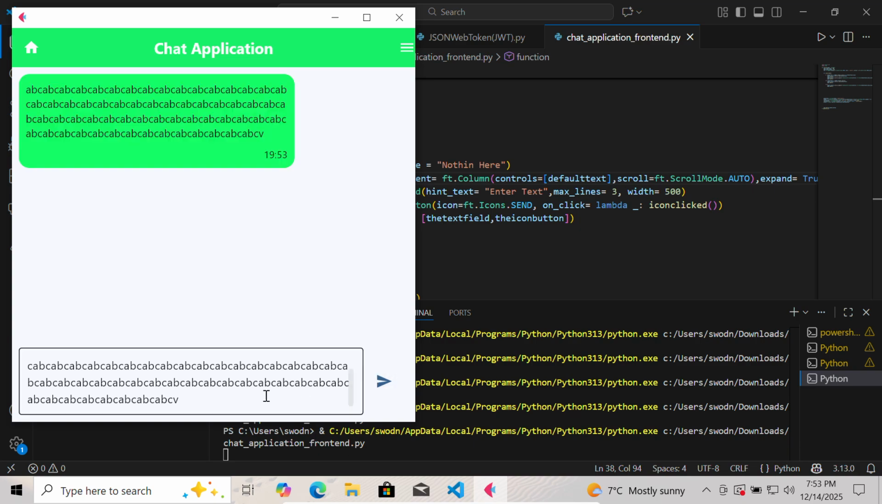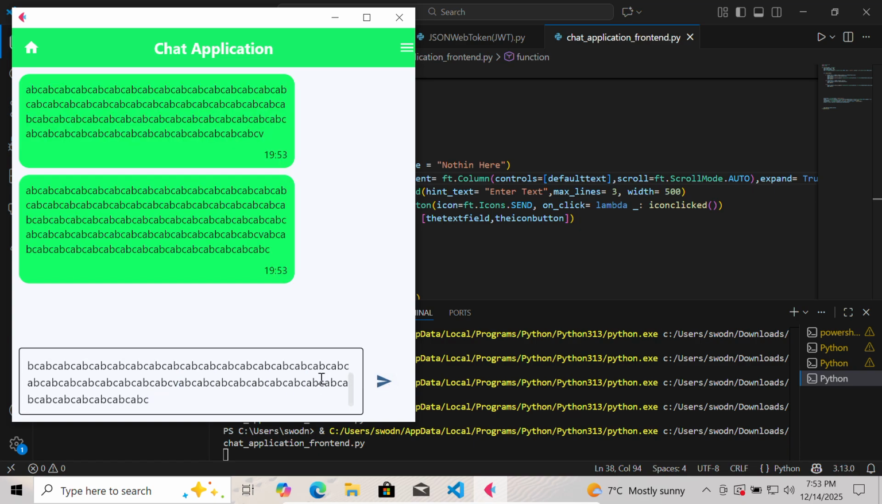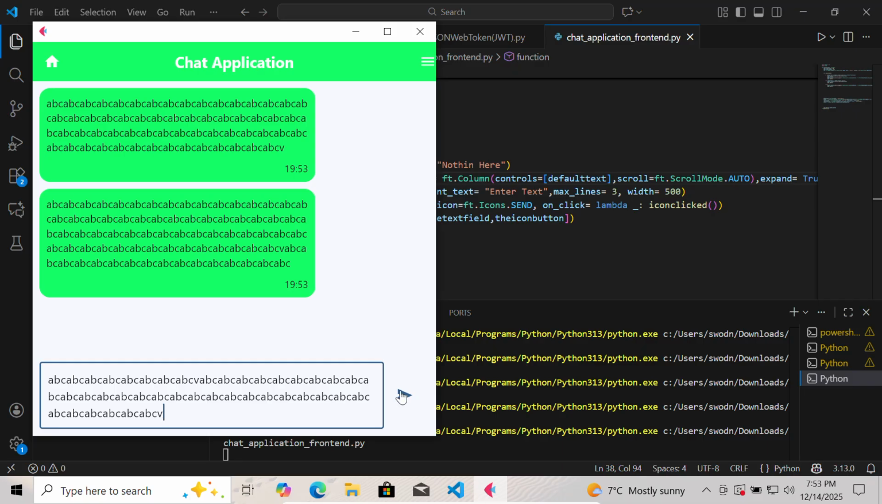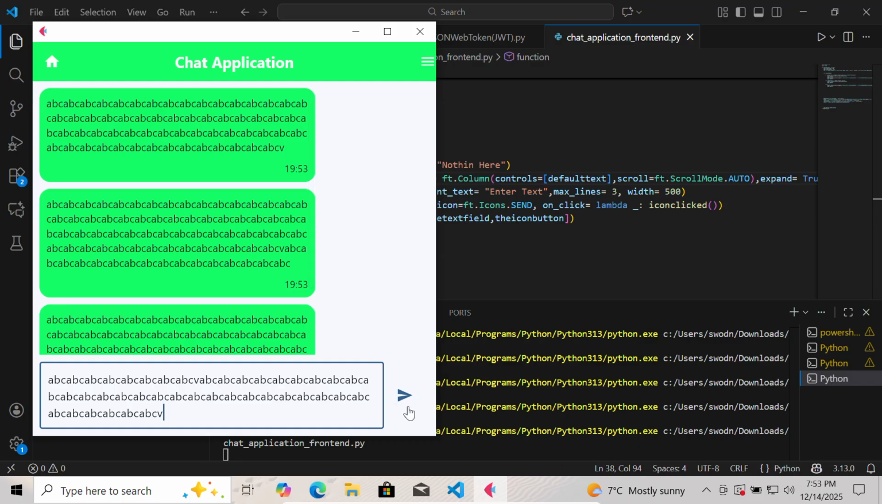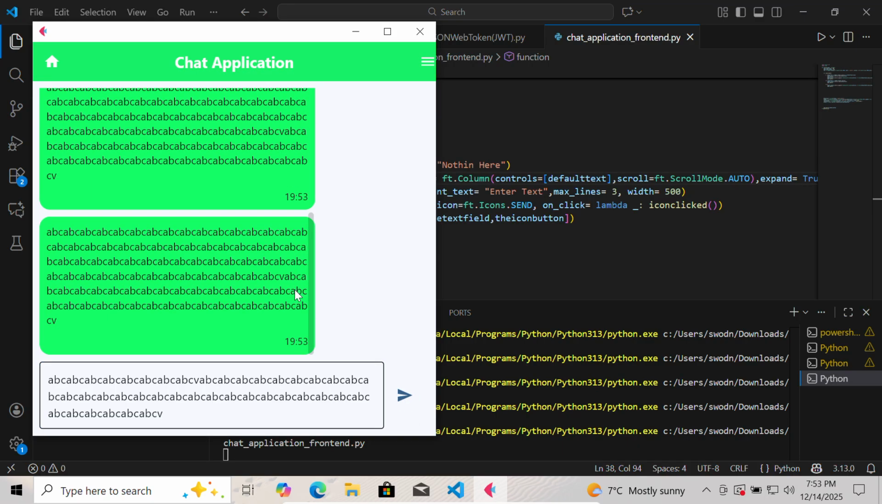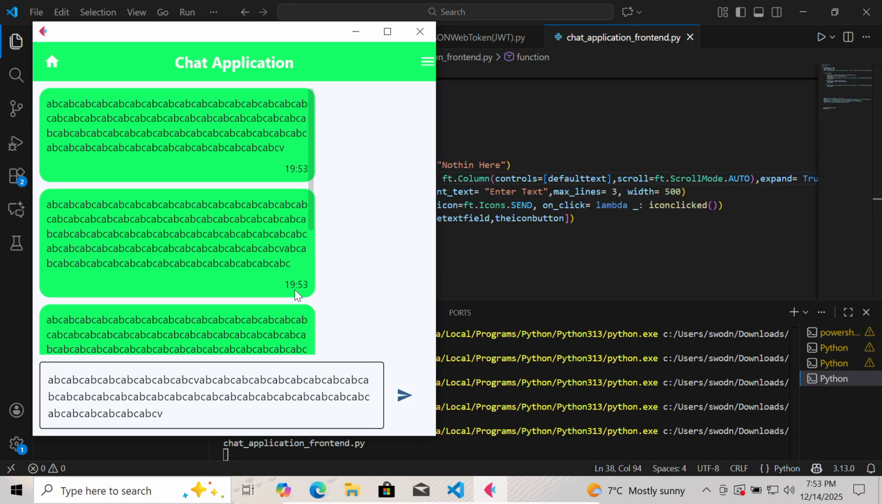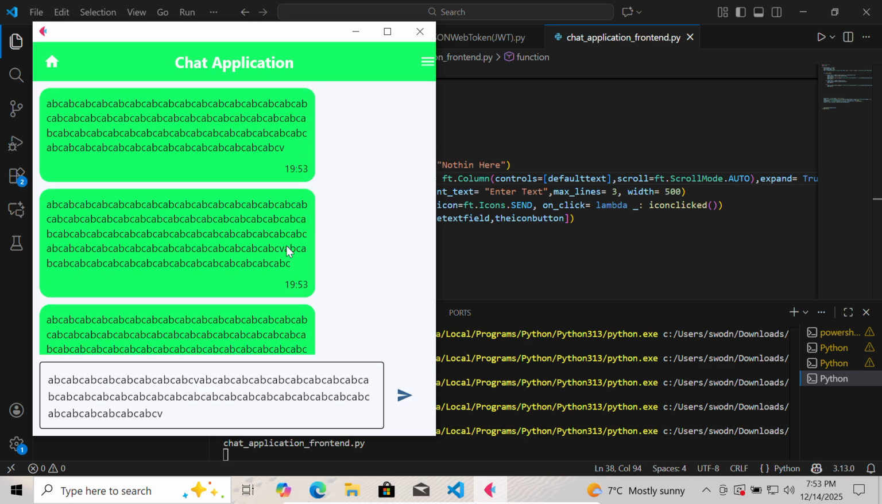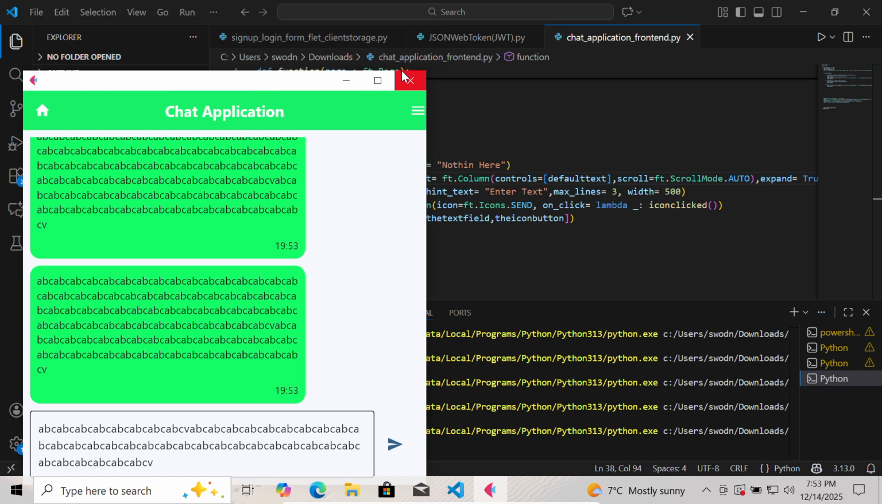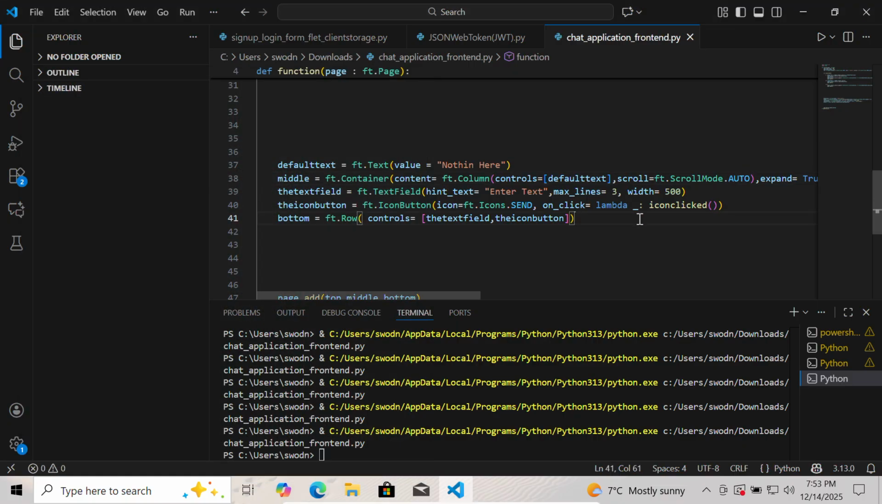All right. Let's see if this works. Oh, it works. It actually works. This is cool. Definitely what I was looking for. So that is the scroll, ft.ScrollMode.AUTO.